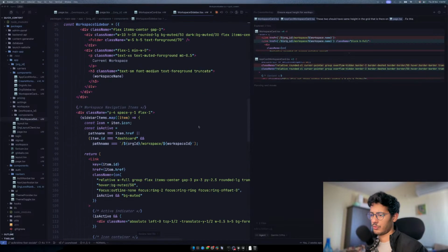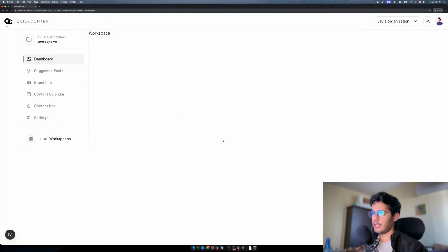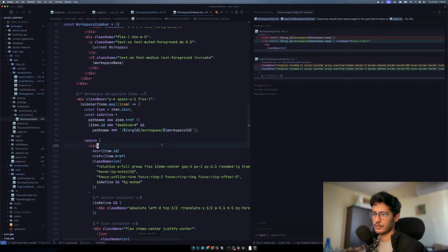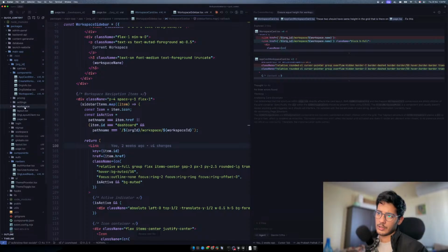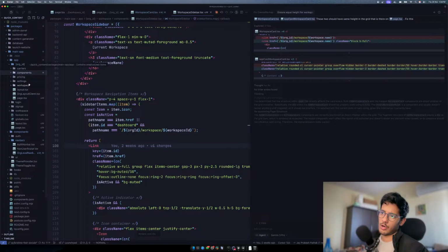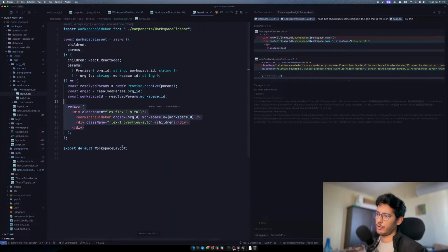First of all, the height of this container. What is the height of the container? I'm not sure. I think the height of the container itself is not right. So we'll have to go. This is the workspace, and this is the org level, and this is the workspace ID, and then that has the layout. So this is what we want.